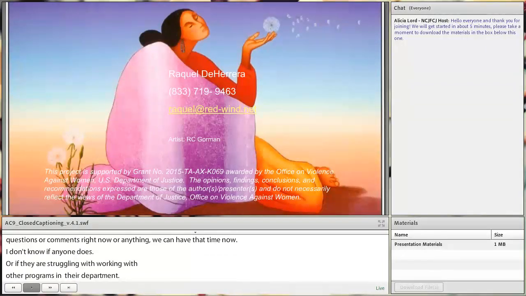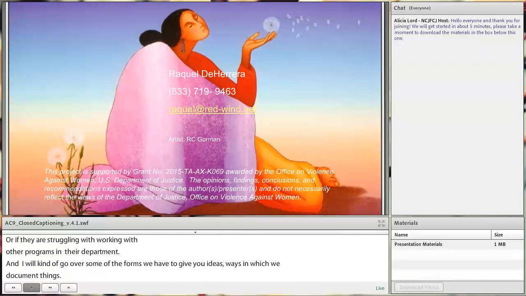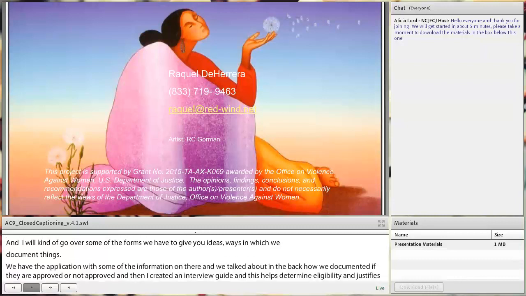So we have the application, and some of the information that's on there. We talked about in the back how we document if they're approved or not approved. And then I created an interview guide, and I think this helps determine eligibility and justifies whether they were accepted or not. Part of that interview process is a form that's filled out by those who are doing the interview, and it has information on our program. We're asking more specifics that really aren't on our application.